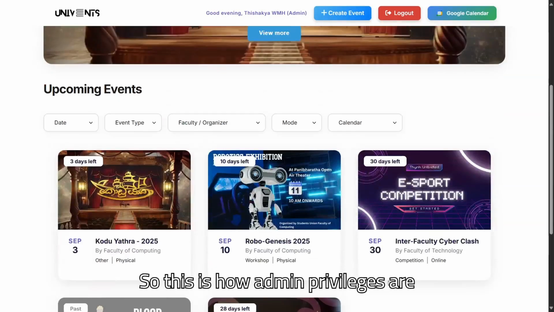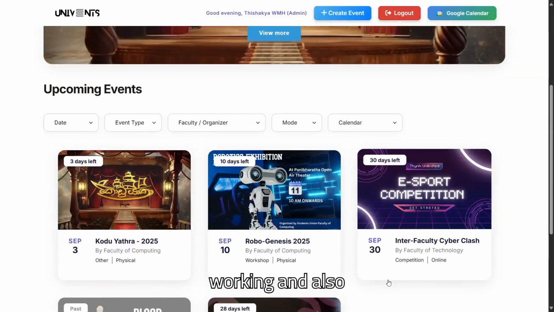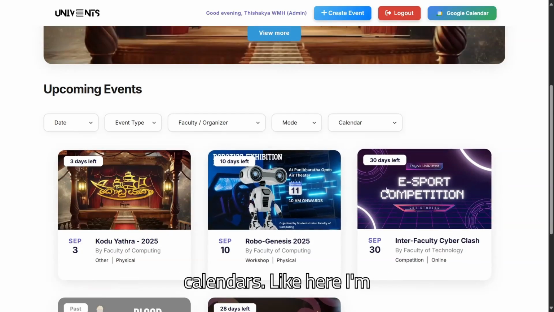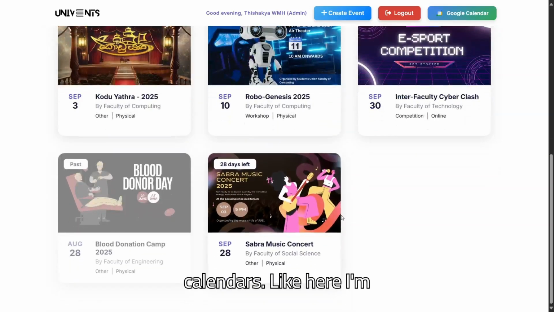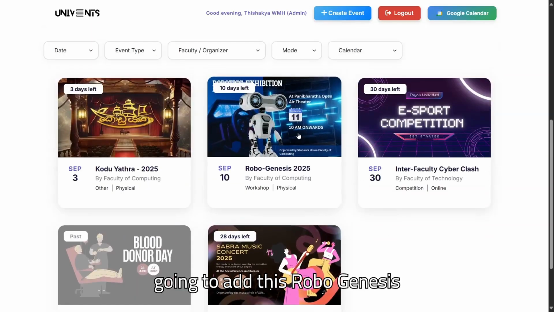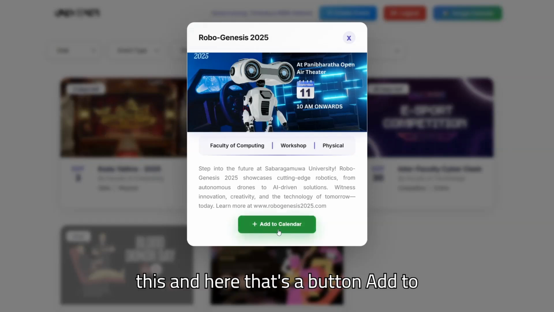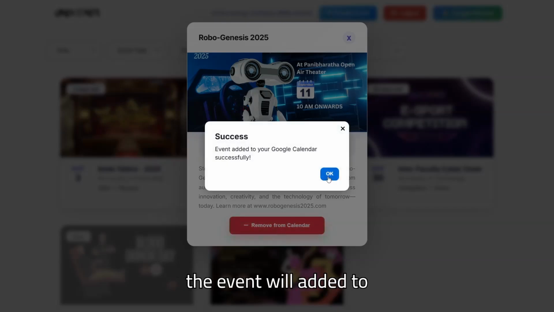So this is how admin privileges are working, and also admins can add the events to their calendars. Like here I'm going to add this RoboGenesis 2025. You have to click this, and here that's a button, add to calendar. Once you click it, the event will be added.